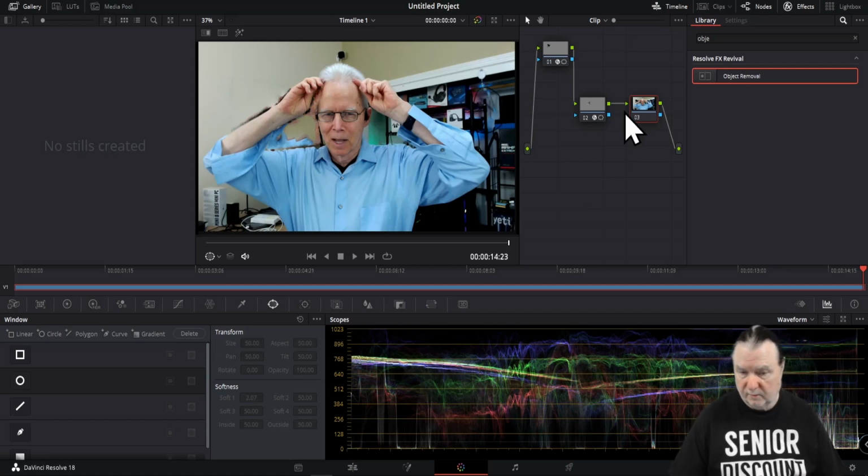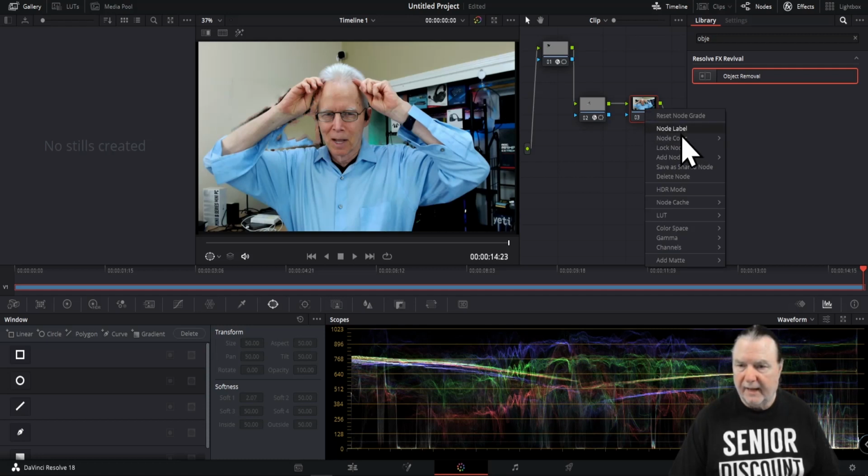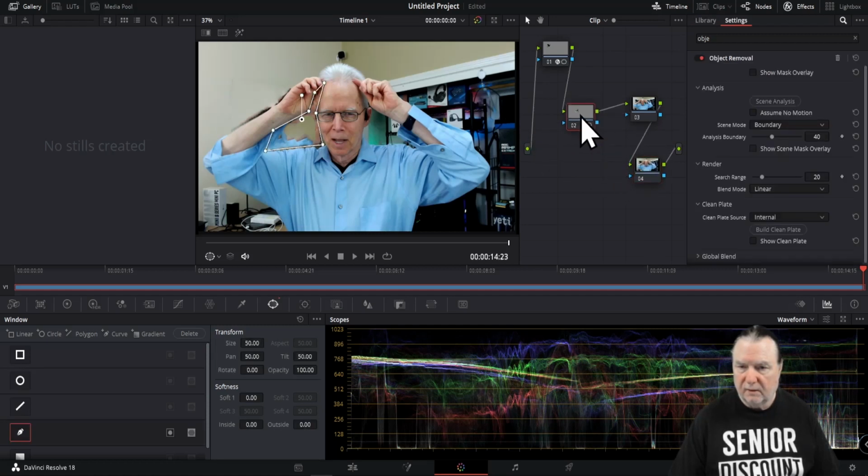So first demonstration: I'm not sure why this didn't work earlier today, except it's working now. I'm going to click on my node. It's highlighted in red. I'm going to right click and add a node. I'm going to add a serial node, and as you see, it adds the node.